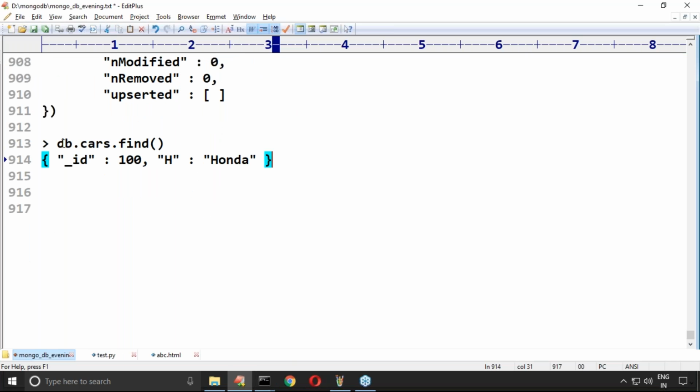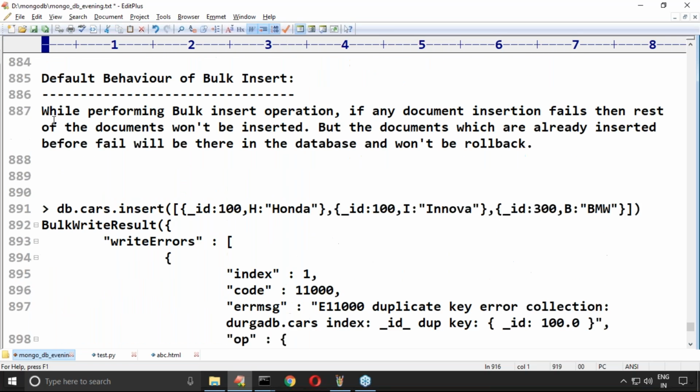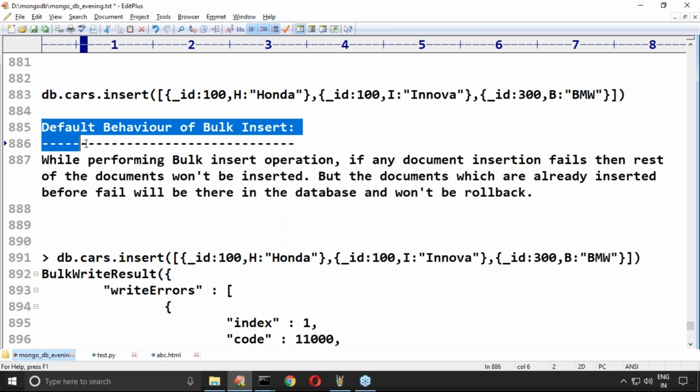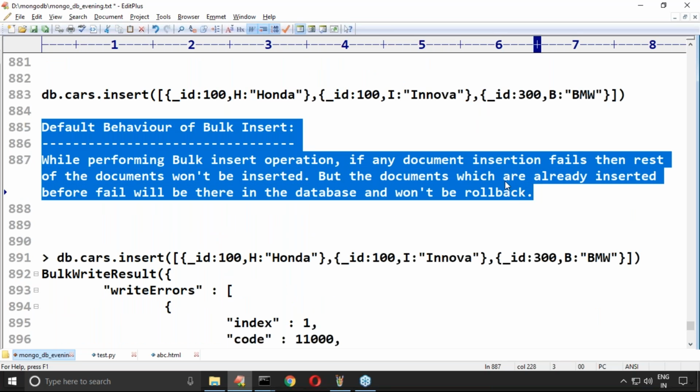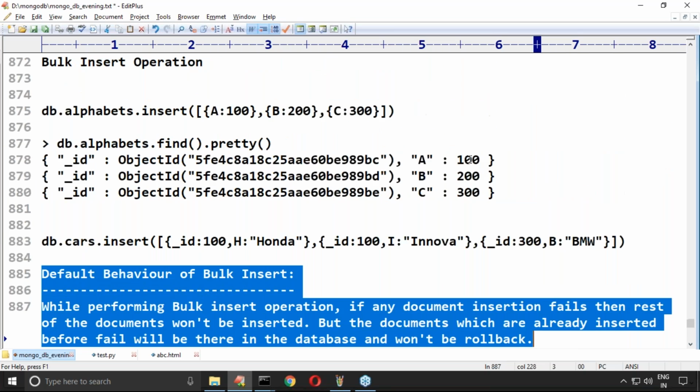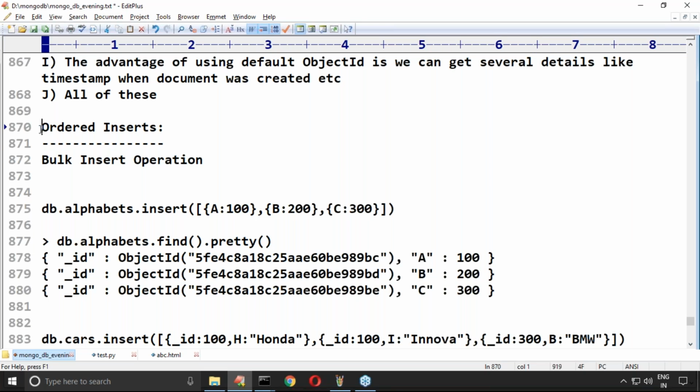Okay, so is it possible to change this default behavior? Array order is not important. Even if one document insertion fails, the remaining documents should be inserted. That's my requirement. Is it possible to customize? Yes, that thing is called ordered inserts.